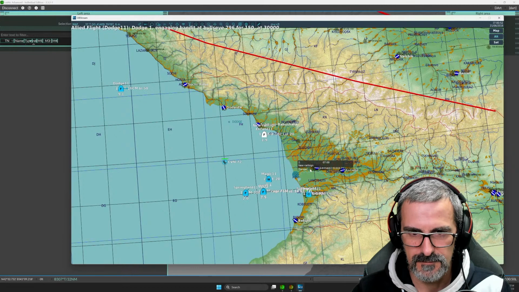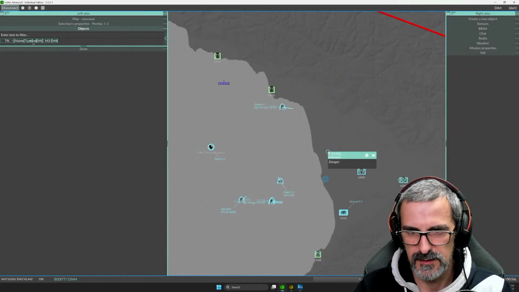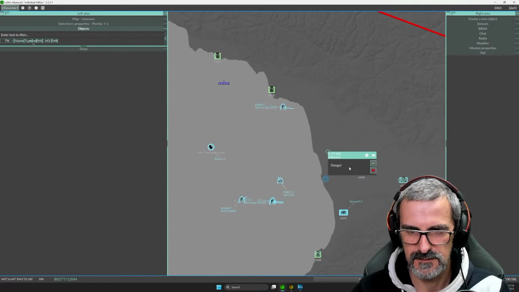Dodge 1, engaging bandit at bullseye 296, 150 at 30,000.